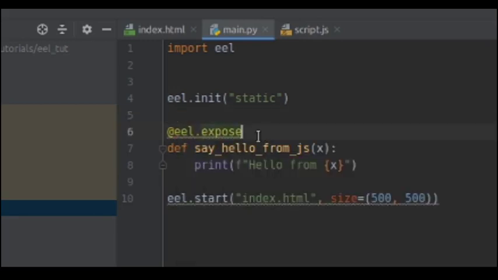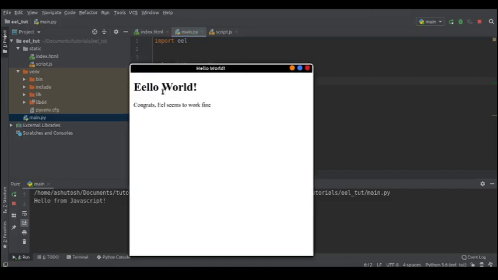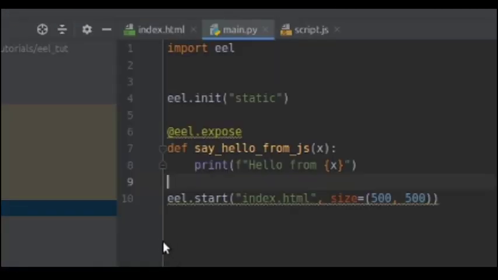So if you don't know, this is called a decorator, and I have a link in the description below if you want to know what these things in Python are, if they are new to you. So let me run this, and yep, you can see we get hello from JavaScript. Okay, so we can do something similar. We can expose functions from the JavaScript side to the Python side as well.